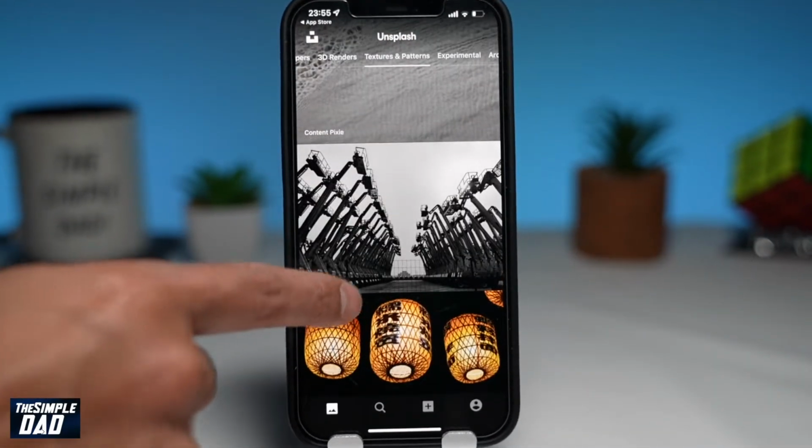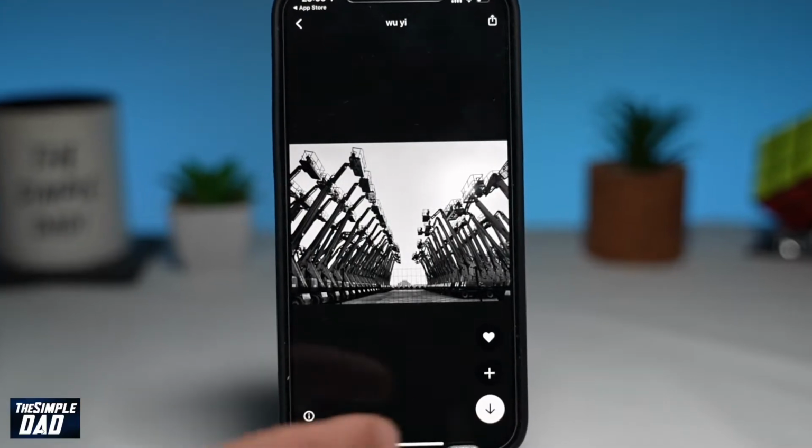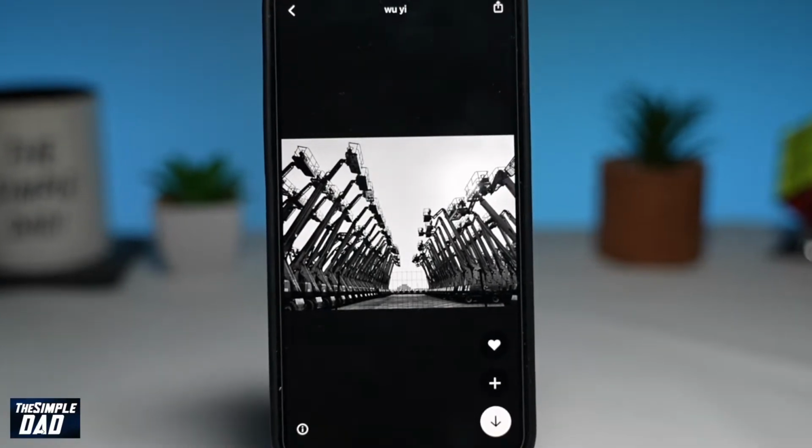In this video, I'll show you how to easily get new wallpapers for your iPhone or iPad home screen and lock screen.